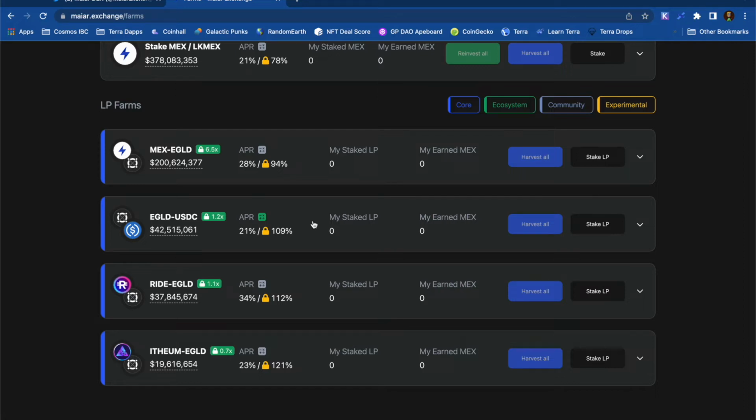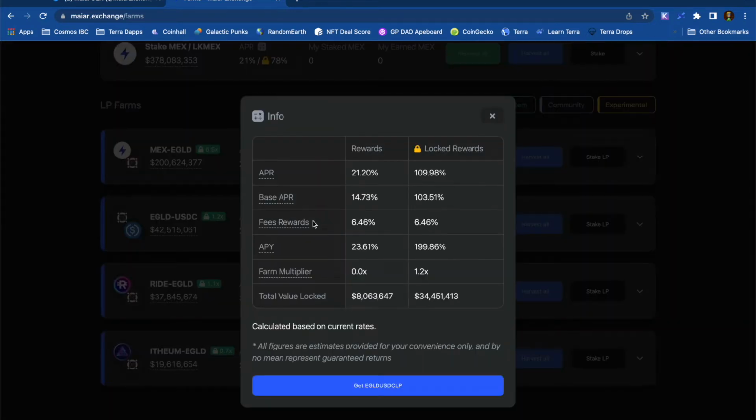And we can see the APR is 21% or 109% paid out in MEX or locked MEX tokens respectively. And this table just gives a bit more of a detailed breakdown with regards to the rewards.